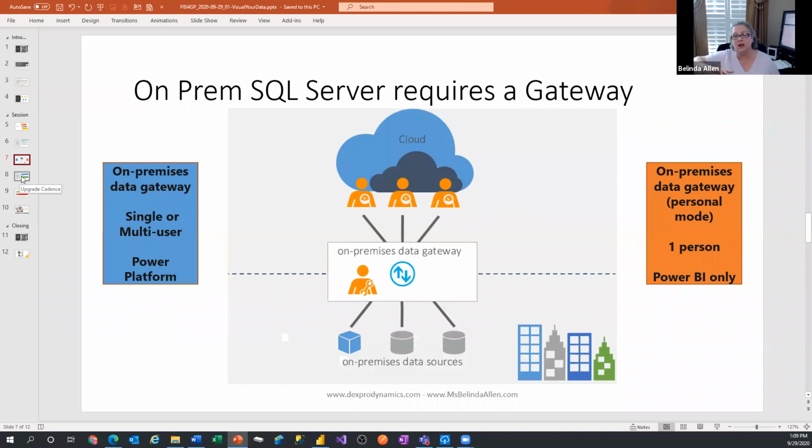So the gateway is always talking to the cloud. And in this case, it would be talking to your SQL server. And Power BI can refresh that way. And again, there's 2 versions of this. The one that most GP users would use is the regular on-premise gateway.